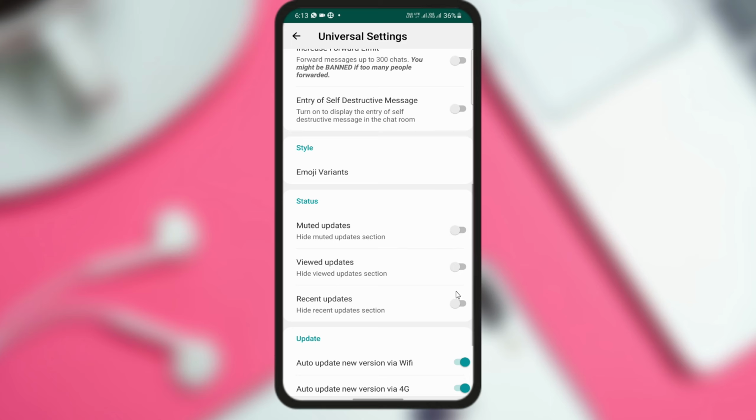You will not be able to access anyone's status, and this is a problem which a lot of GB WhatsApp users are facing. If you are not able to view anyone's status, you have to open your GB settings, go to the universal settings, and go to these options. You have to disable all these options. You will then be able to access other people's status. So please make sure these options are disabled. If you are not able to access anyone's status, you need to disable these options here.